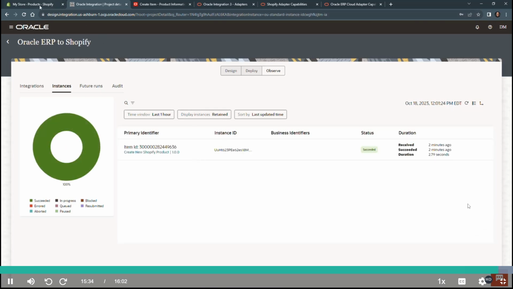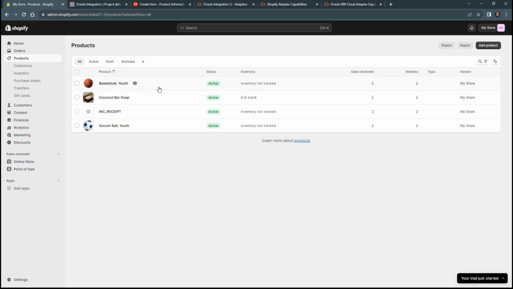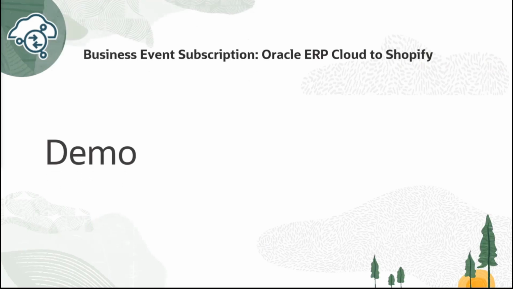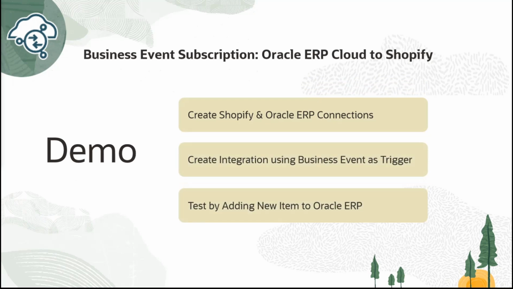And now let's head over to Shopify, where of course I can see that there are now 4 products, including that new youth basketball, along with its corresponding image. And that completes this demo, where we created a solution from scratch to include creating the connections and then configuring the ERP connection as a trigger to our integration.